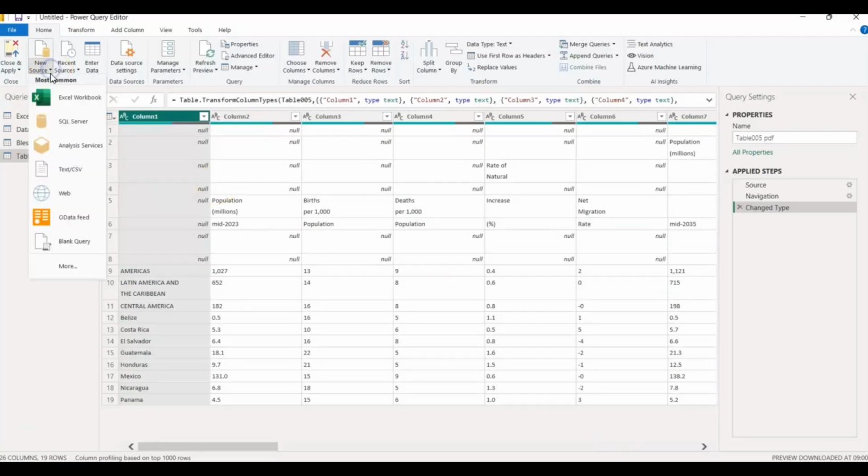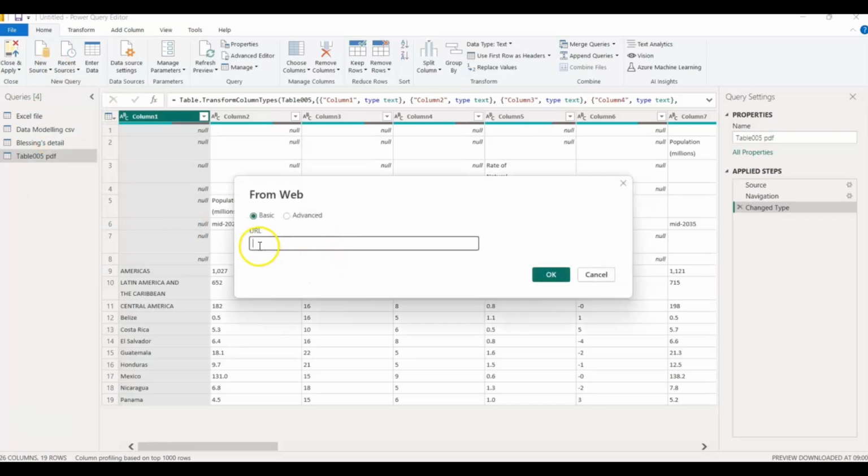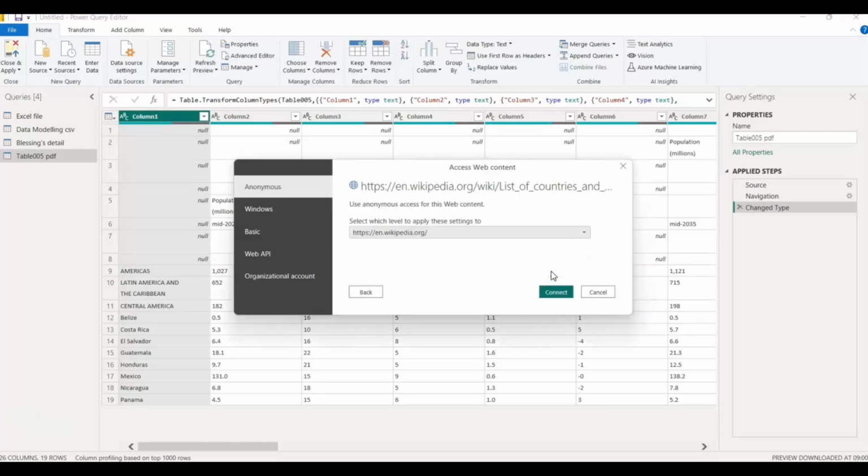Then come here to new sources. You can see web, from the web. Then I'll paste that URL. Once this pops up, you can see from web. Then Ctrl V to paste it. Okay, so let's see how it draws the data. Anonymous. Okay. Yes, connect. To show you these anonymous windows basic, let's just hit connect.